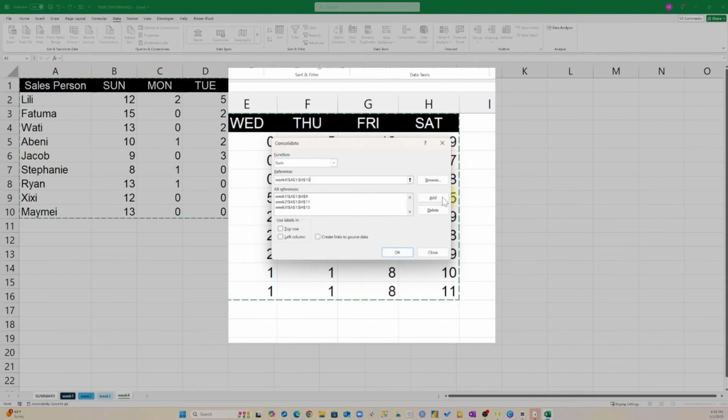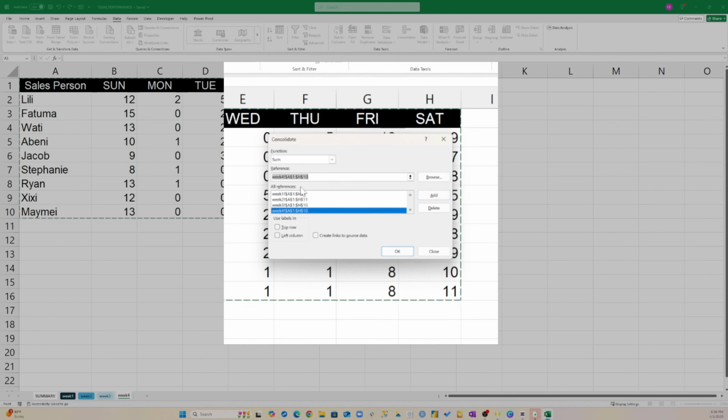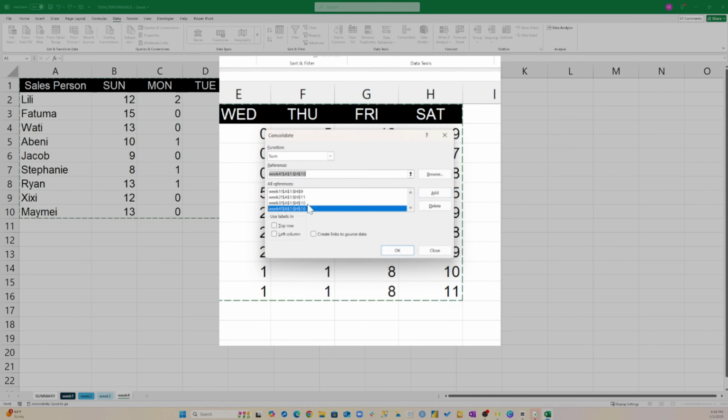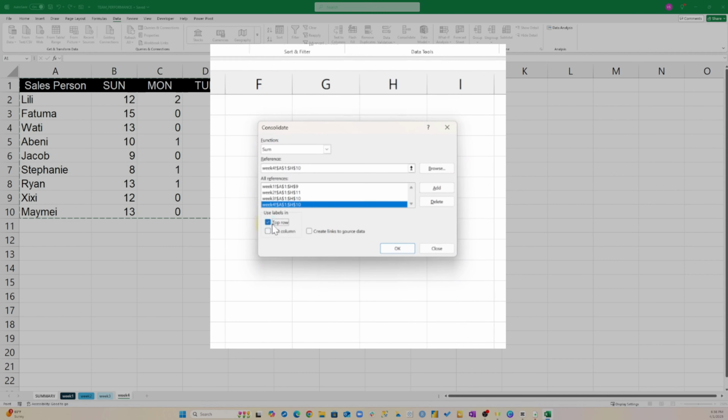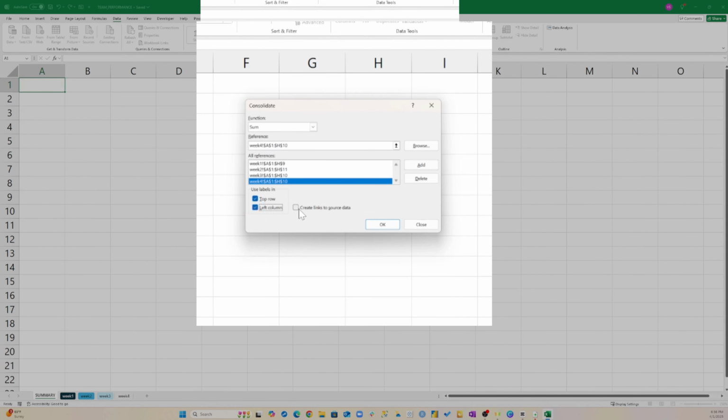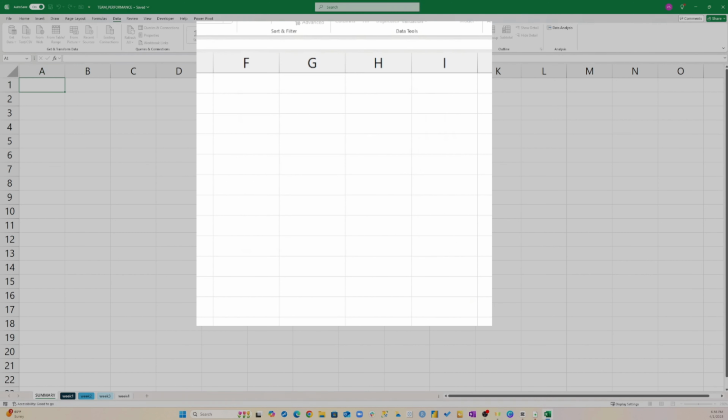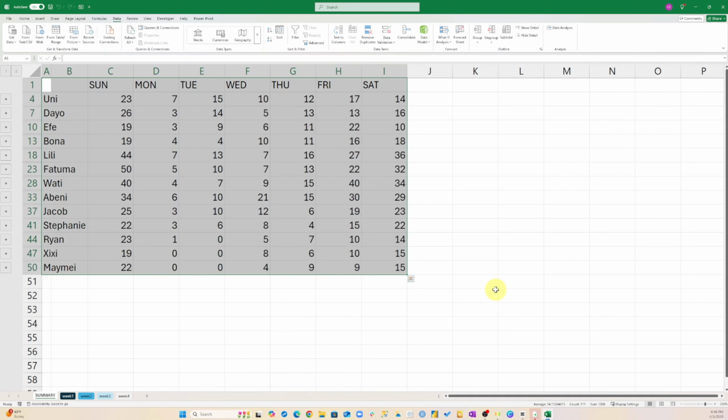So once we have all of the 4 weeks of data added here, I'm going to choose the use labels option. Check the box here and here because my data has headers and I want the left column. And then click on create links to source data. Click OK and immediately I've consolidated the data.